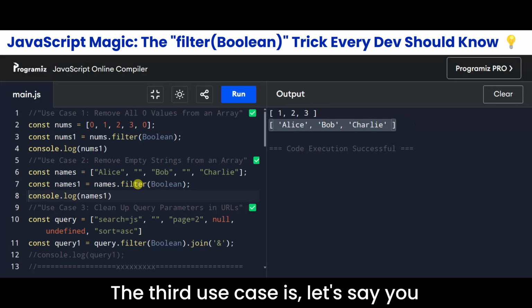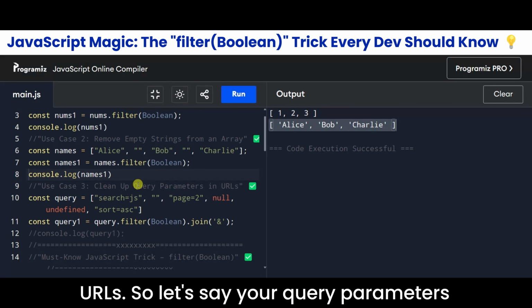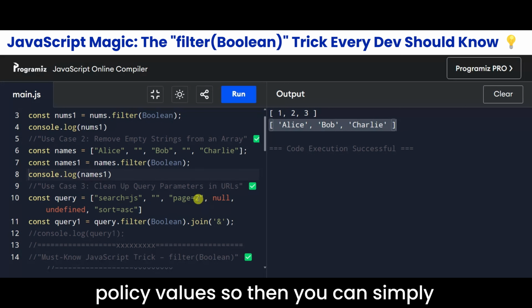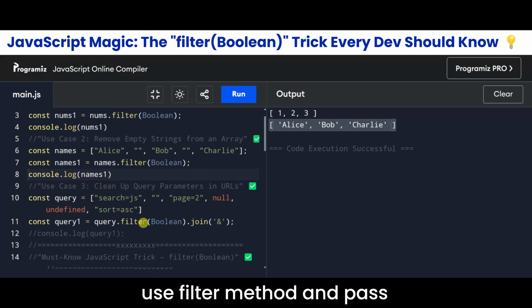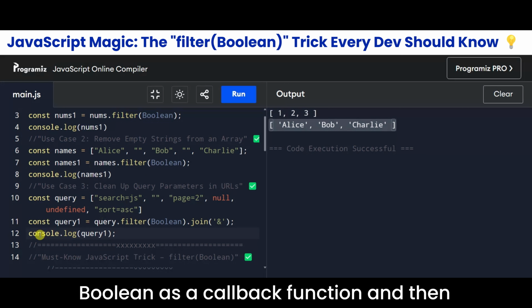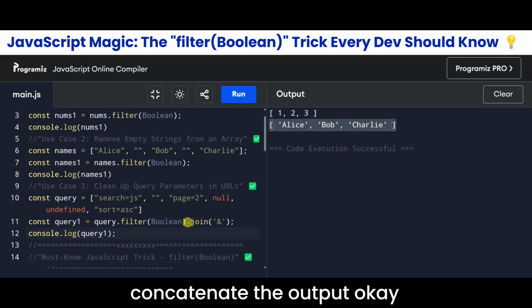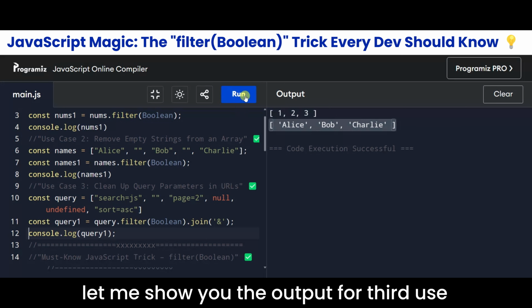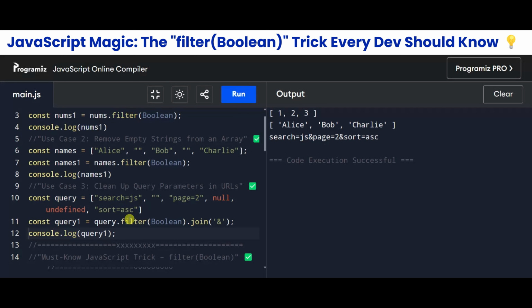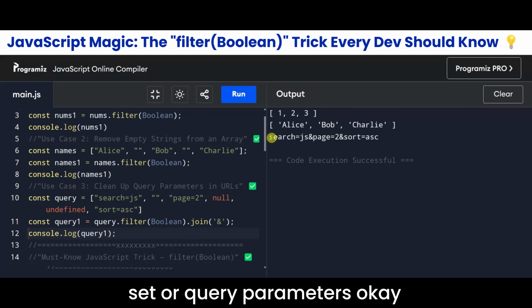The third use case is, let's say you want to clean up query parameters in URLs. So let's say your query parameters are all in an array and contain falsy values. Then you can simply use the filter method and pass Boolean as a callback function and then use the join method to concatenate the output. Let me show you the output for the third use case. If you see, I am able to successfully construct the query parameters.